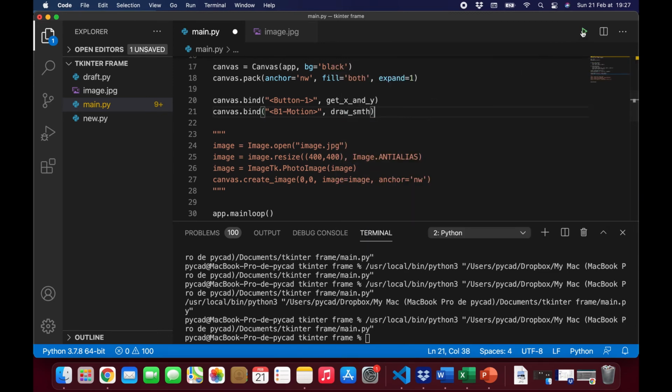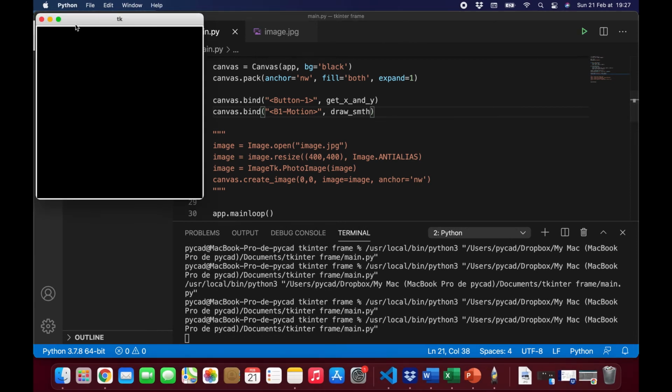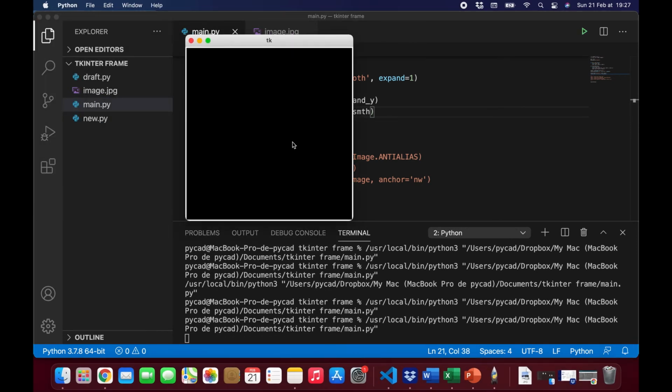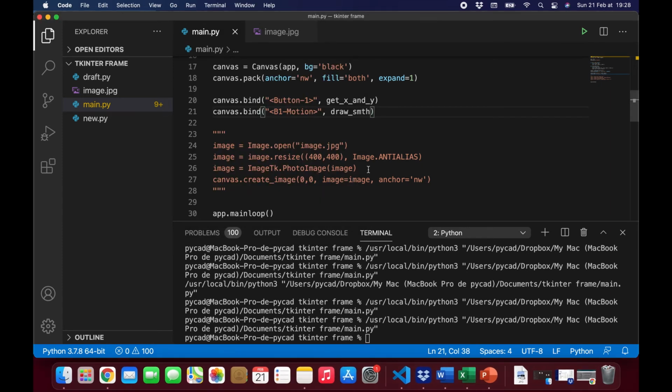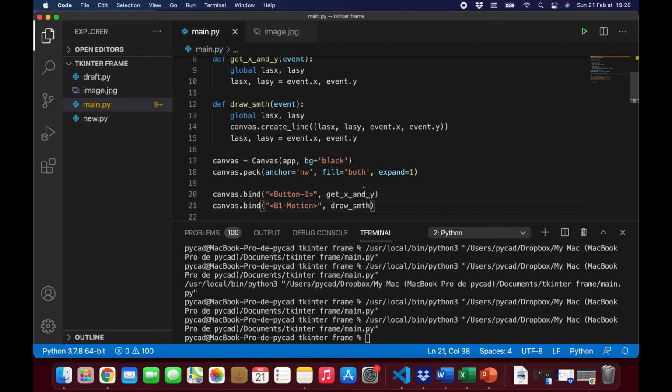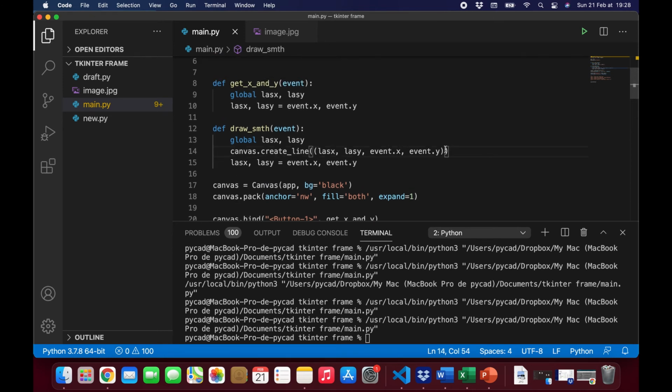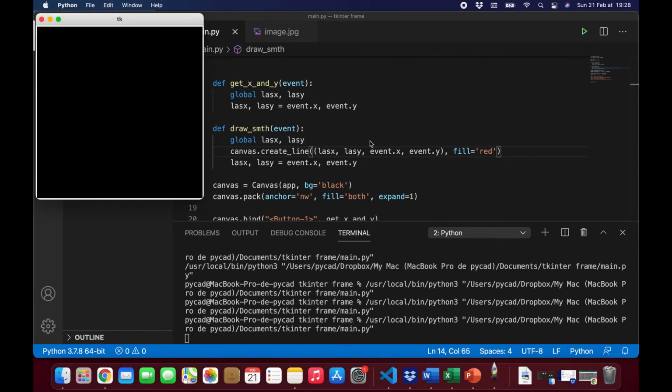Now if I run the program and I draw, you can see nothing. Why? Actually it is drawing, but we can't see it because the background is black and the lines are by default black, so we need to change them here. So I will put here the fill. This function will help us to change the color. So I will fill the line with a color, for example, red.